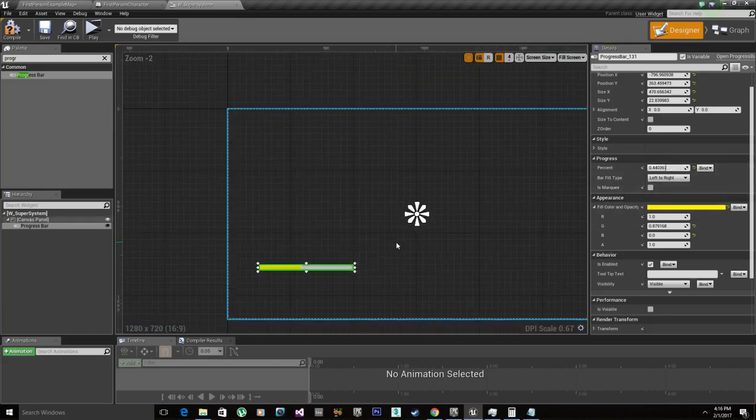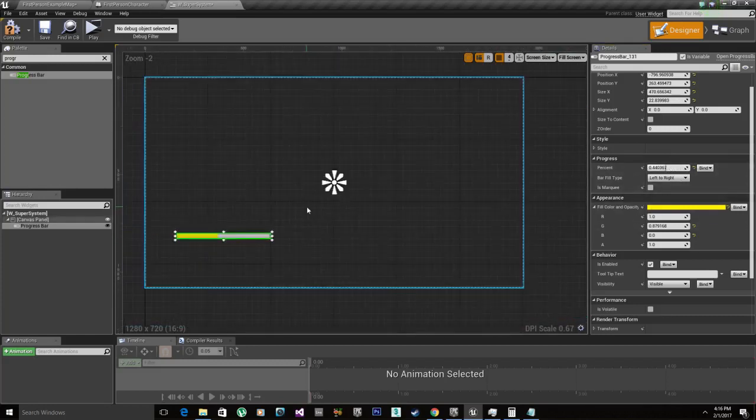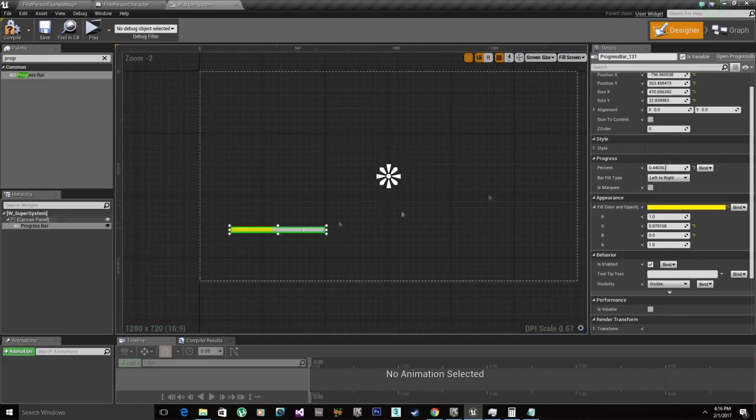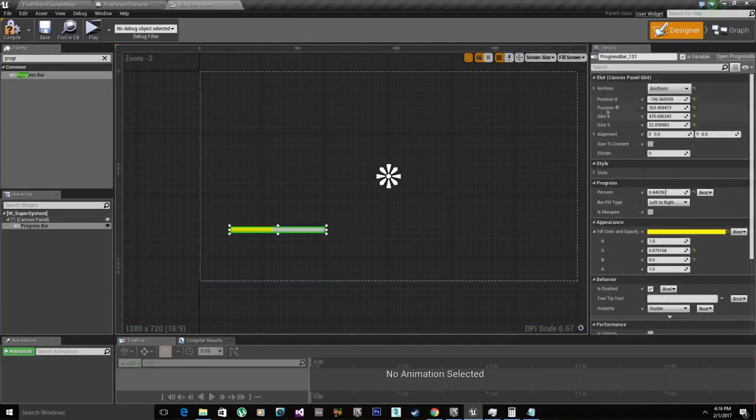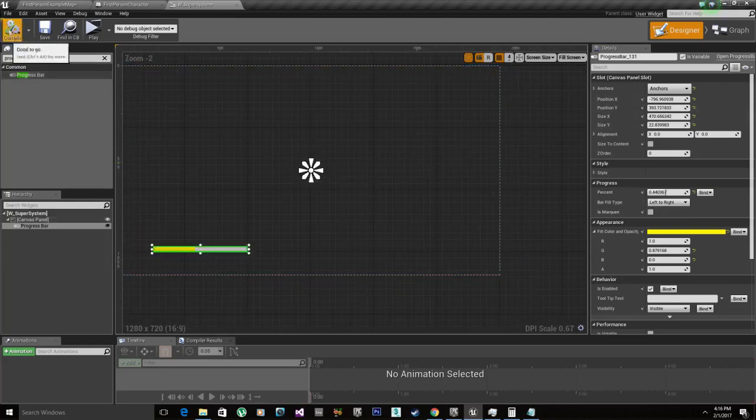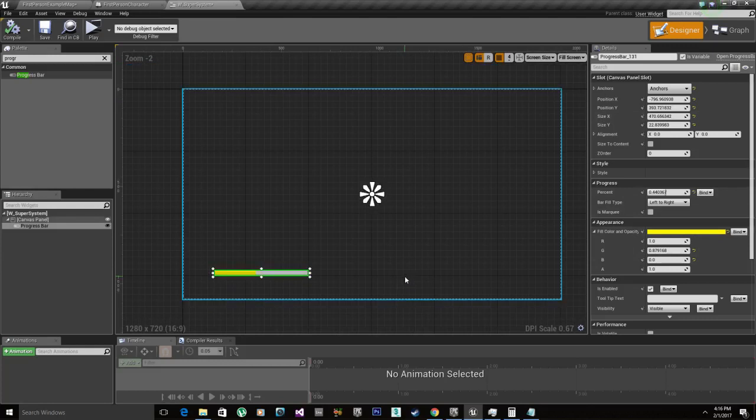Now, let's put this a little bit lower. It's way too high. Let's use the position Y. Scroll a little bit down to this line right here. Perfect. Compile. Now we're gonna create the bind, or bind the variable to the progress bar so we can see when it goes up and down.